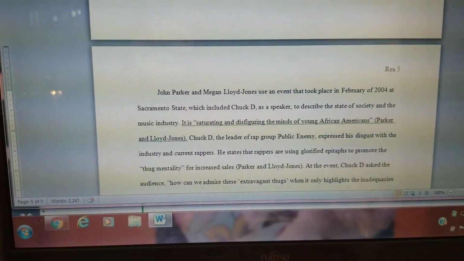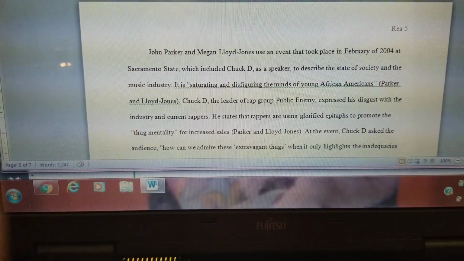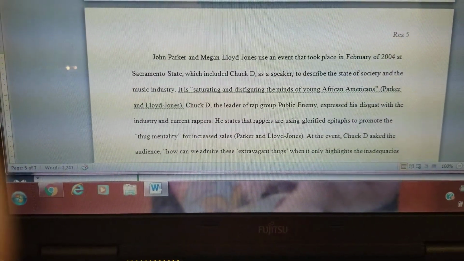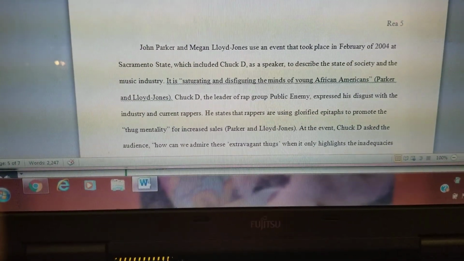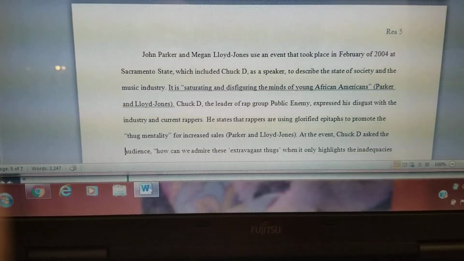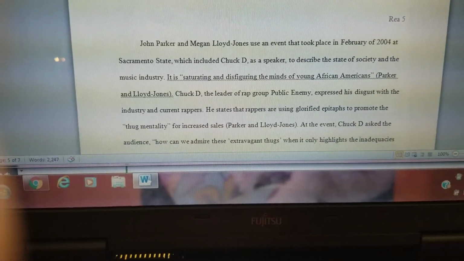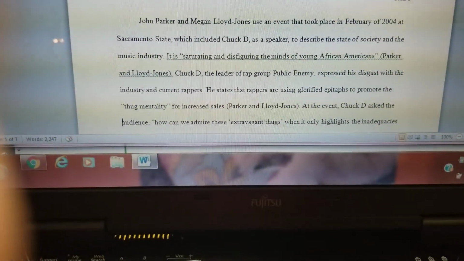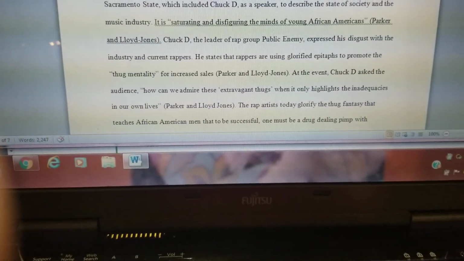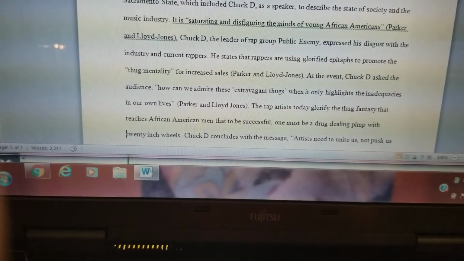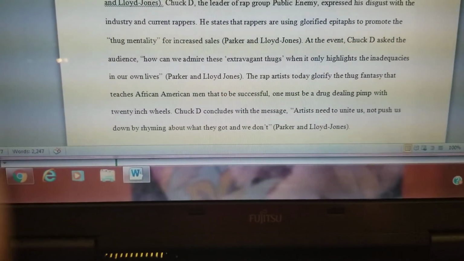And then finally, one of my favorites, because I was at this lecture, this is where I went to school and got my master's. John Parker and Megan Lloyd-Jones used an event that took place in February 2004 at Sacramento State, which included Chuck D as a speaker to describe the state of society and the music industry. It is, quote, saturating and disfiguring the minds of young African Americans. Chuck D, the leader of rap group Public Enemy, expressed his disgust with the industry and current rappers. He states that rappers are using glorified epithets to promote the thug mentality for increased sales. As he says, how could we admire these extravagant thugs when it only highlights the inadequacies in our own life?